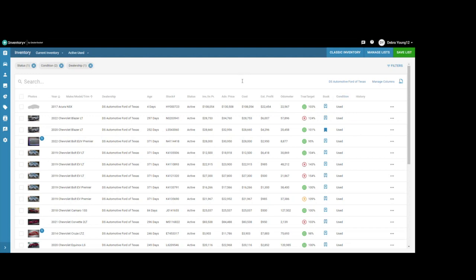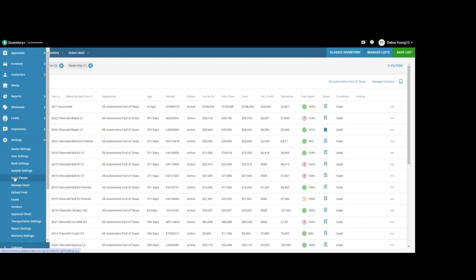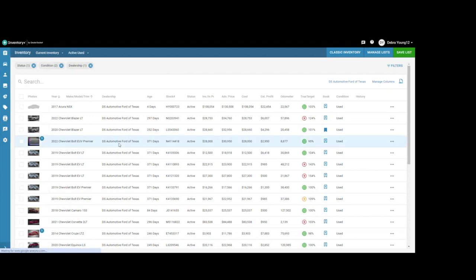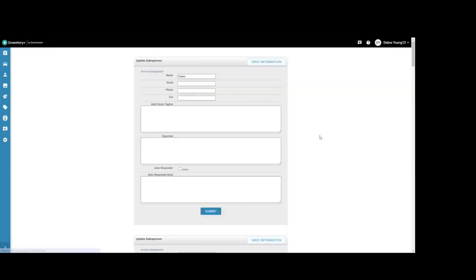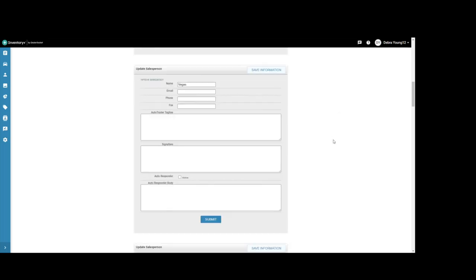So the first thing that we're going to want to do is set up a tag for the cars that we want to include in the sale. Now, you're going to have to do a little bit of homework on the cars that you want to include in the sale. But first, we have to set up a trigger, so to speak. So we're going to go into the settings, and we're going to go down to salespeople. All right. So I'm on my salesperson page.